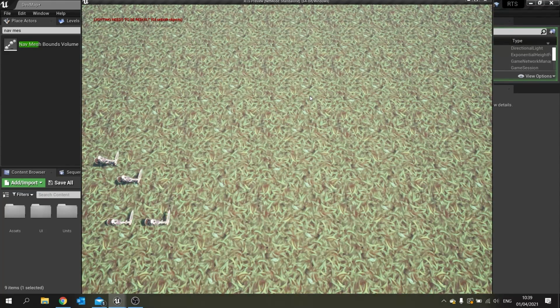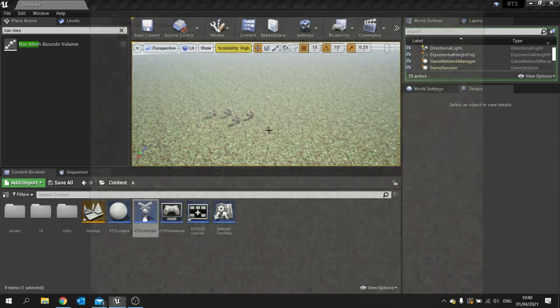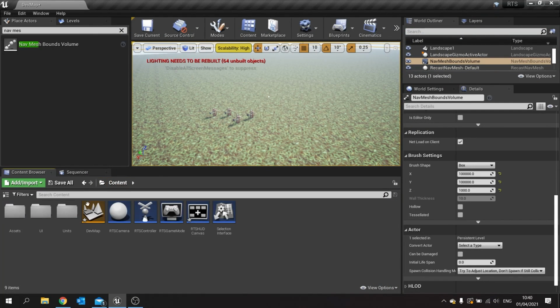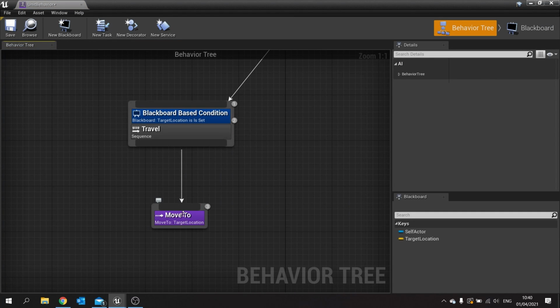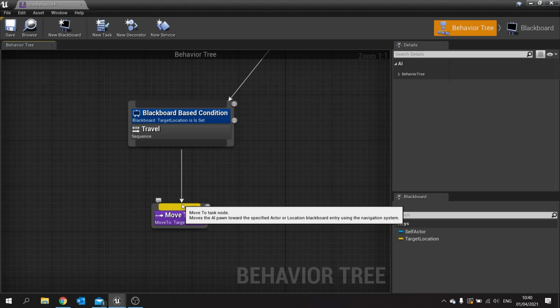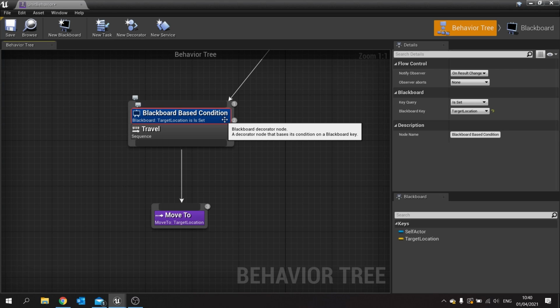So the current thing we've got to do as well is we have to tell when we want the movement to change. For example, if I select my units here and right click, and then I right click somewhere else, they won't change direction until they've reached their final point there, and then they'll move. Now the reason why it does that is because in their behavior tree, it goes into move to and it stays in move to until it reaches that location. Now what we can do here is tell our blackboard based condition to abort if target location has changed at all.